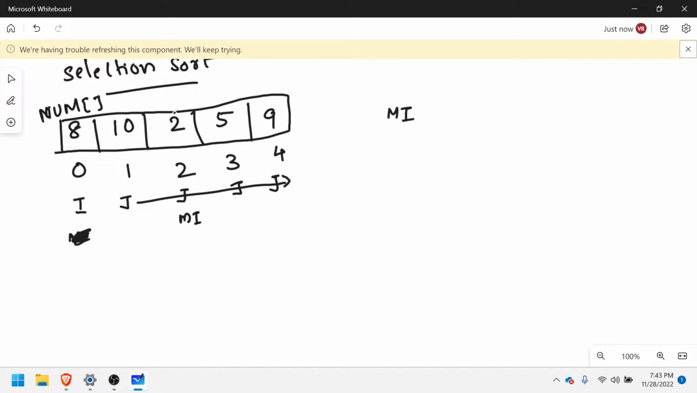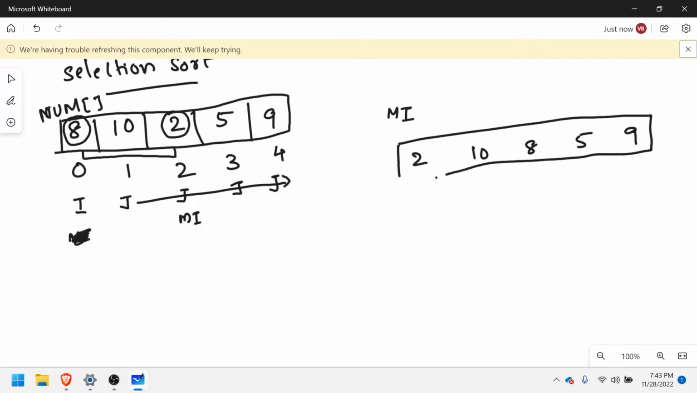So now you have the minimum value index position pointing to 2 and the starting point of the unsorted array as 8. So you will swap the value at the starting index position and the value at the minimum index position. So the new array will be 2, 10, 8, 5 and 9. As you can see, now 2 is placed at the right point where it need not be changed at all. So this is the sorted array and this is the unsorted array.